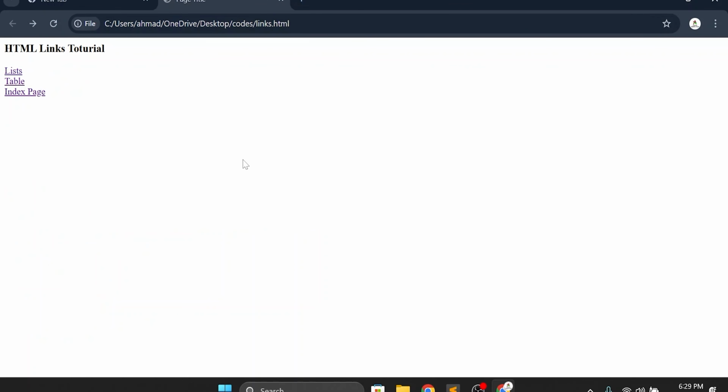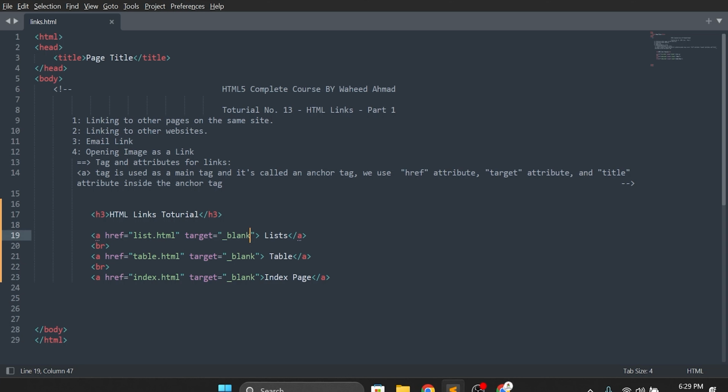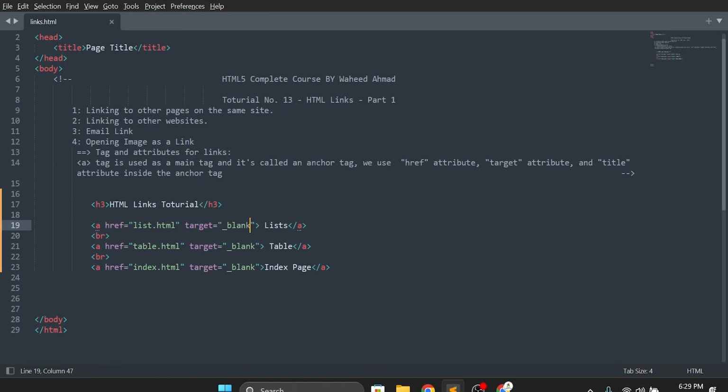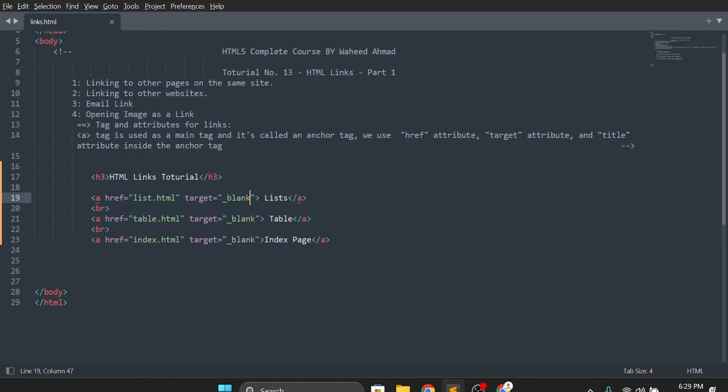So it's always good practice to give the value as blank, so your website will stay open on the same tab, and new information will open in a new tab. So this is it for the first part. We did the linking to other pages on the same site.